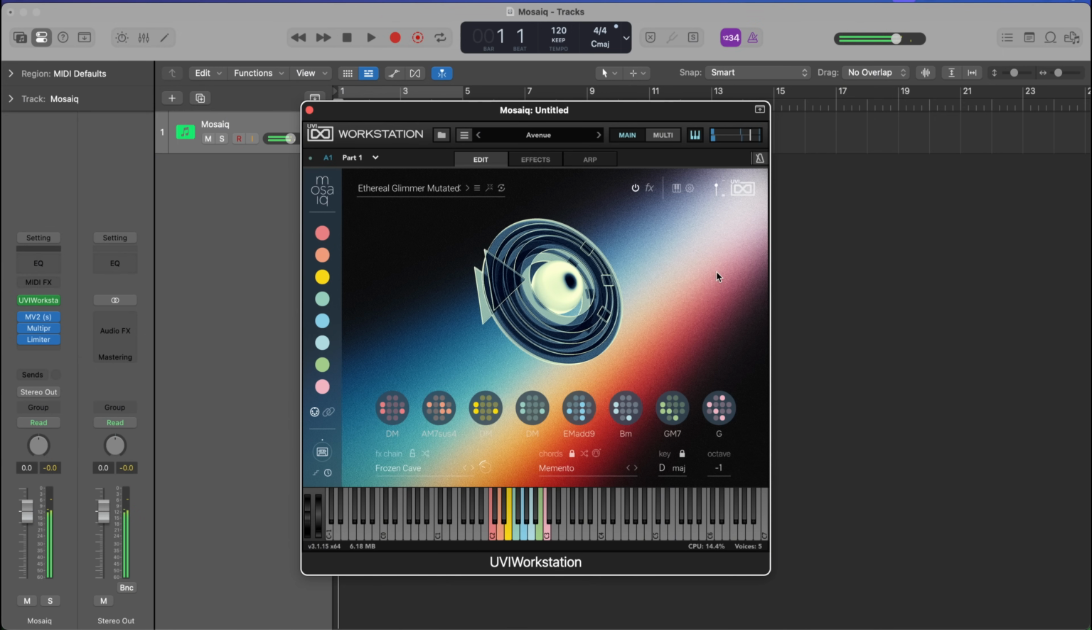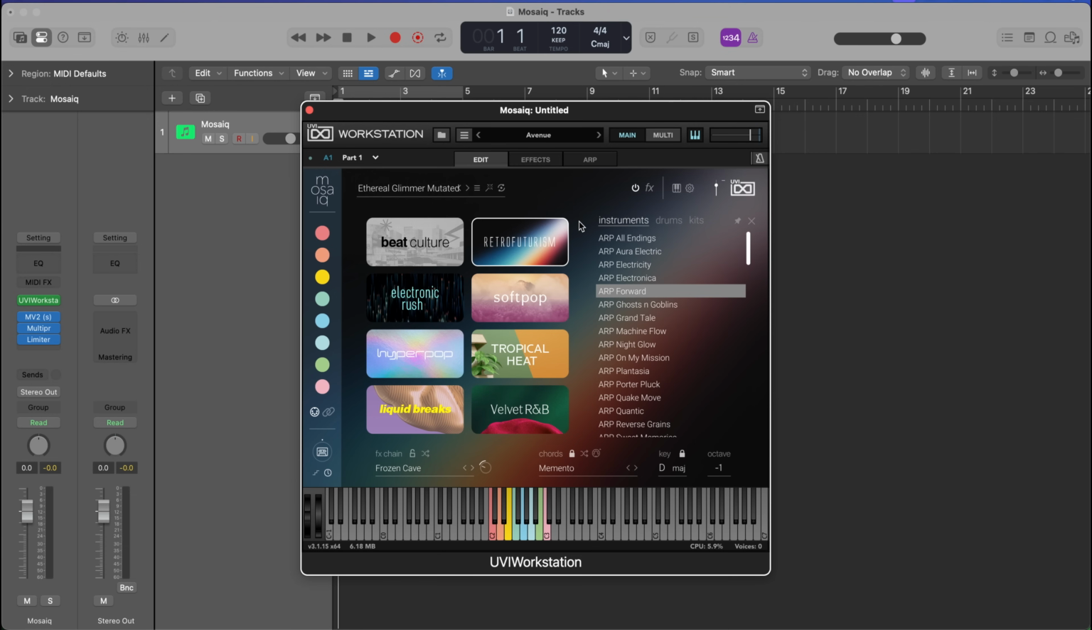So a ton of ways to get something completely unique right on the spot. So I really like Retrofuturism. I would say out of these targeted genres so far, I really love Retrofuturism, Hyperpop, beat culture, and I still need to explore some of these other ones, but I know Velvet R&B has some great sounds in it. So does Softpop. Really all of them have really great sounds that sound so much above the current sounds that you hear on the market out there.